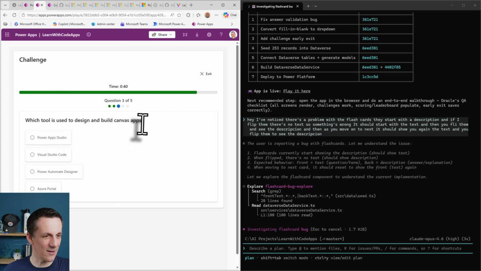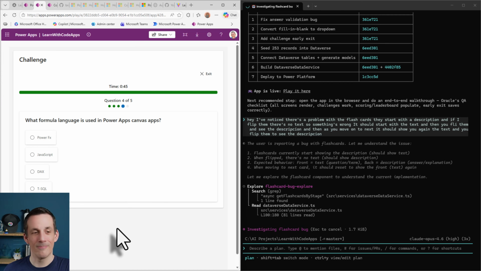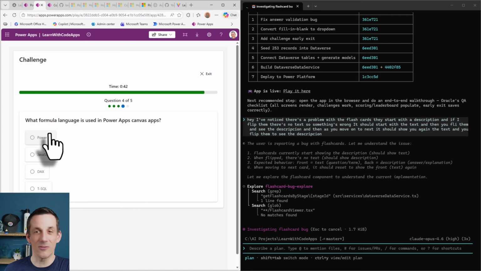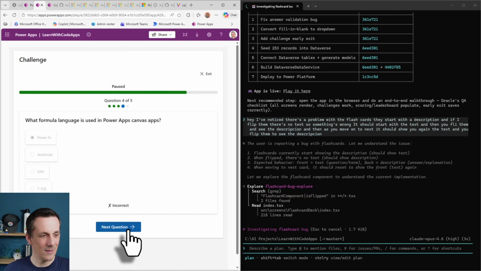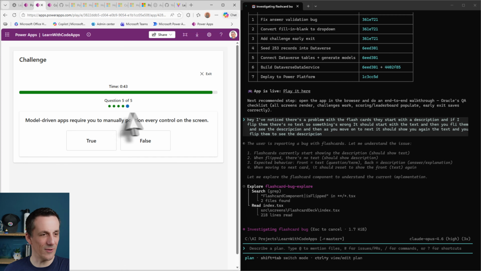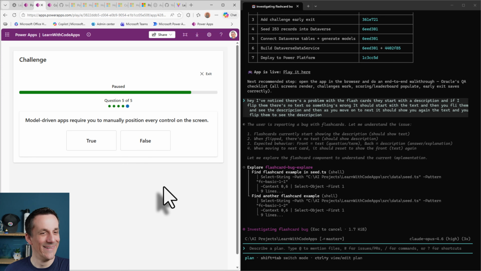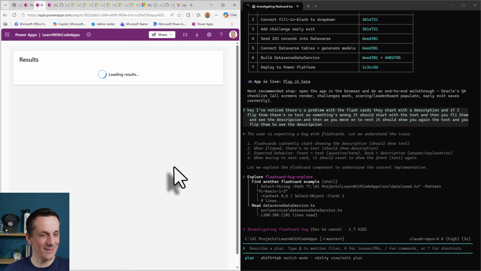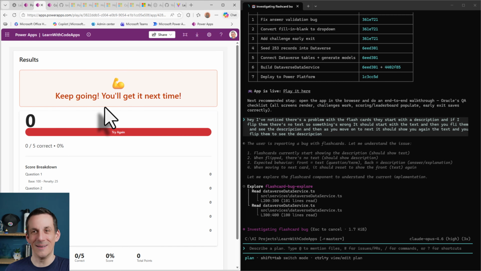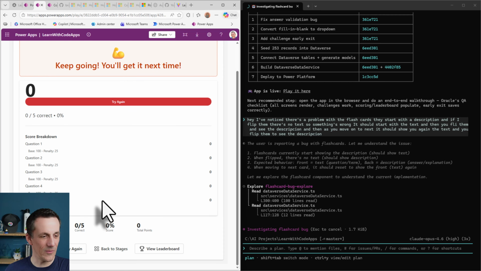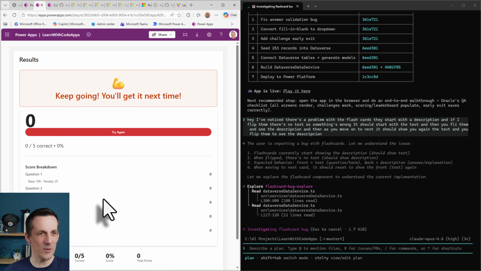Which tool is used to design and build Canvas apps? The Power App Studio. Which language is used? And something else I'm noticing here is that all the correct answers are the first answers. It's saying it's incorrect. Model-driven apps require you to manually position every control. False. Incorrect. And if I exit out of this, I'm still getting the encouragement here, but there's clearly something wrong with the data that's been loaded.